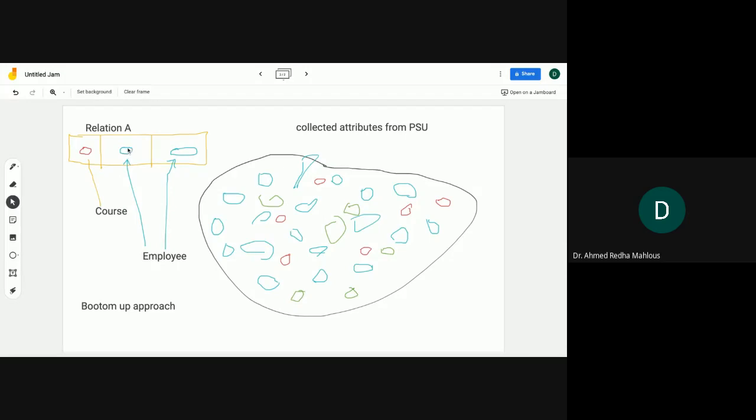And I will do a comparison between two attributes, between this one and this one. That means if you do have 100 attributes, and you want to decide which ones should be included in relation A, I will do a comparison between each pair of attributes, which is not practical. This is what is meant by a bottom-up approach.